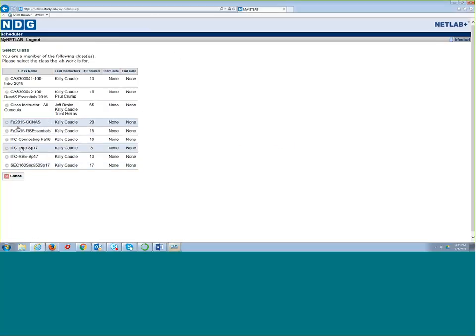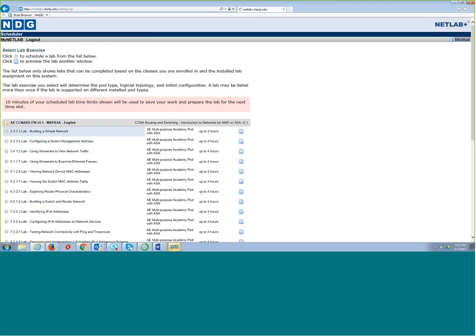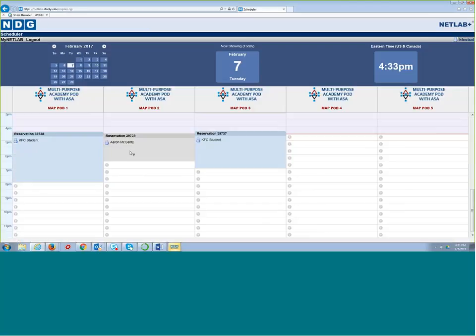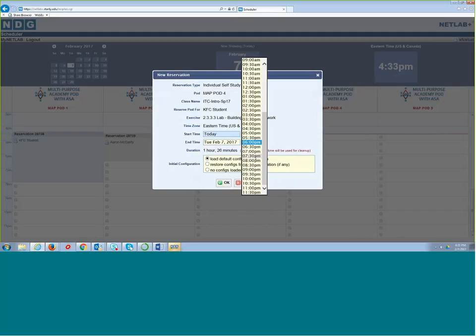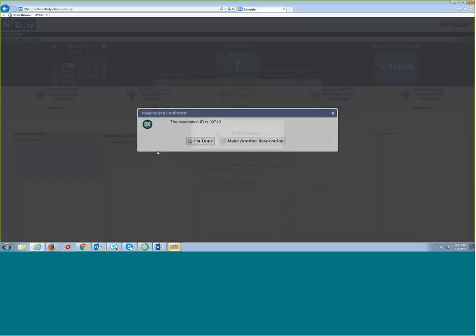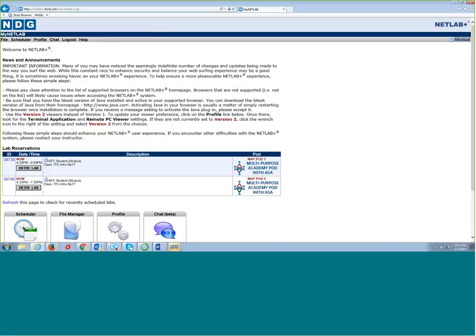I'm actually going to go ahead, and since this has got me wondering about this system, not the system itself because I know it works, I'm going to go in and test another pod once class is over and see what's going on.